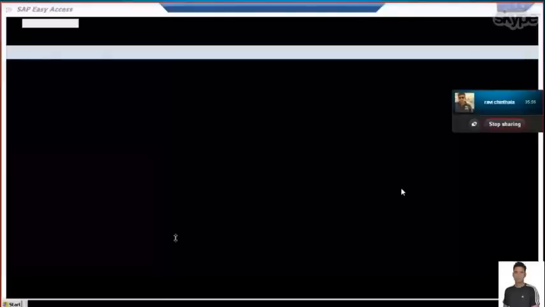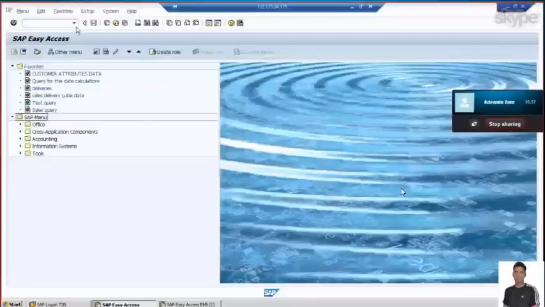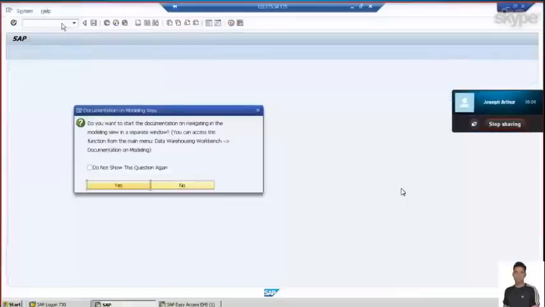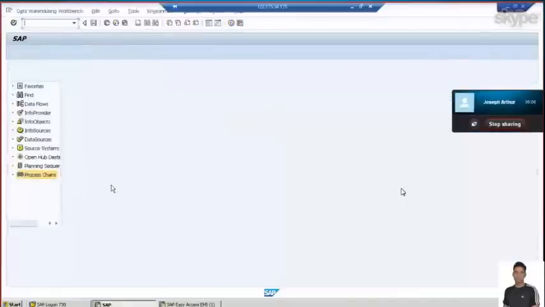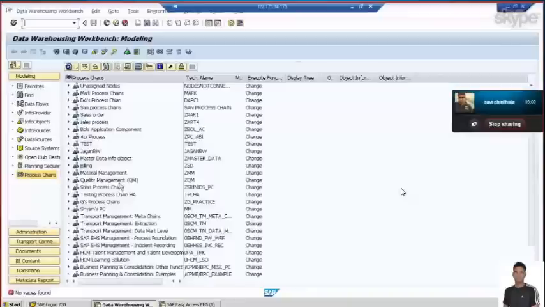In order to create a process chain, you can go to RSPC. RSPC is the transaction code for the process chain. Here you can see this is RSPC, or you can navigate from modeling. In 7.3 it is available, or else you have to go to the RSPC transaction in 7.0.